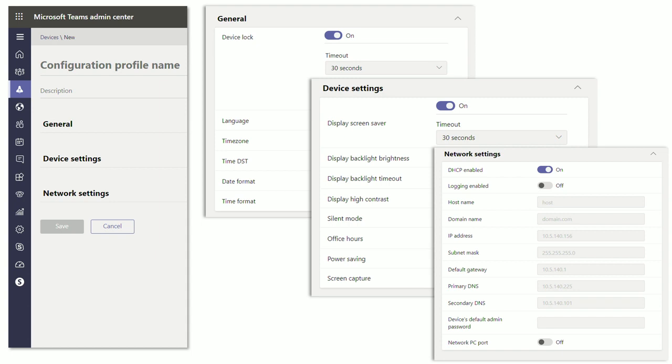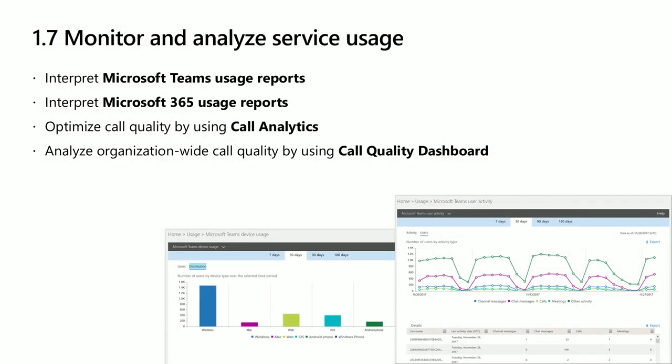This is a screenshot of setting a configuration profile. You need to be aware of available settings here. Let's say for an energy conscious organization, they can enable power saving and set the office hours for the device.